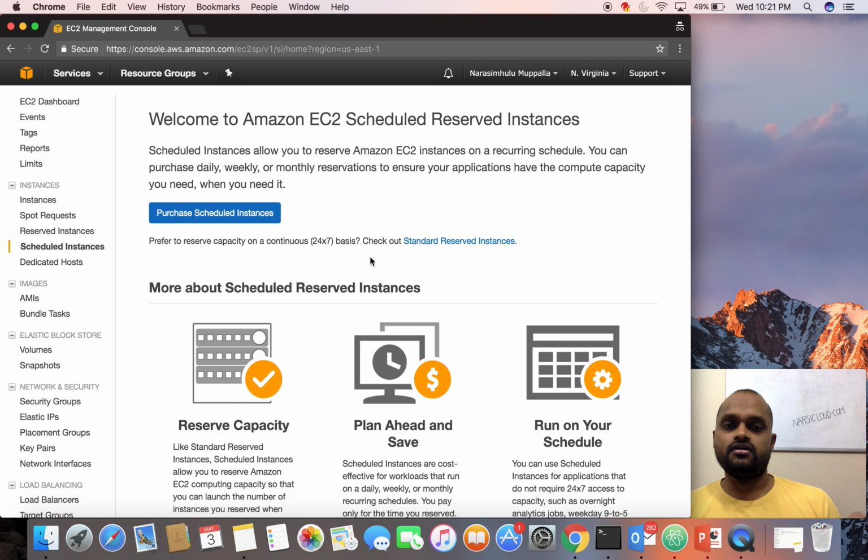So I will purchase the scheduled instances, specifying that the starting time of my EC2 instance running time would be 9 a.m. in the morning, and it should be ending at 5 o'clock in the evening. I could specify it like that, and that will be taken care of by AWS automatically. That EC2 instance will be up and running and will be supporting your requests, and after 5 o'clock it will be shut down. So you will have to pay only for those.